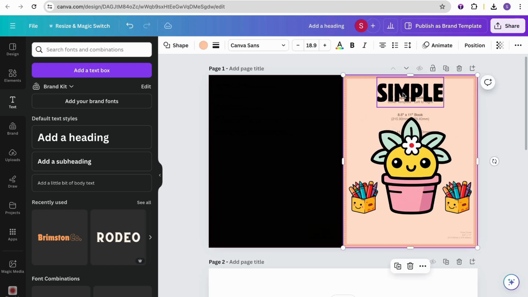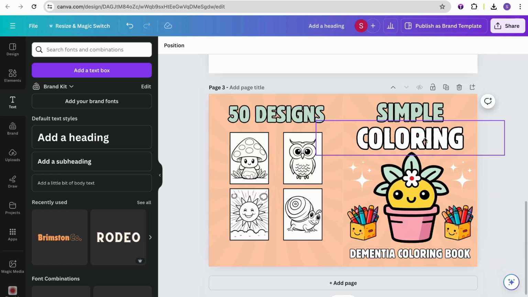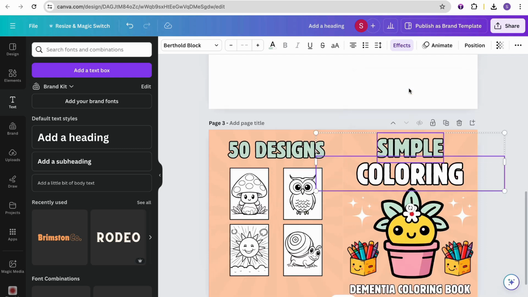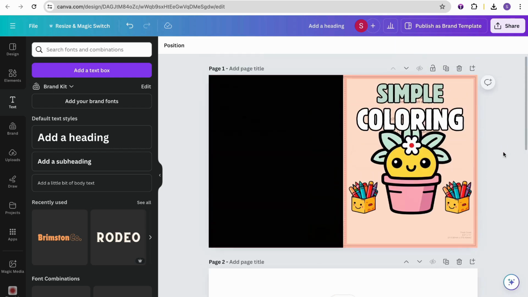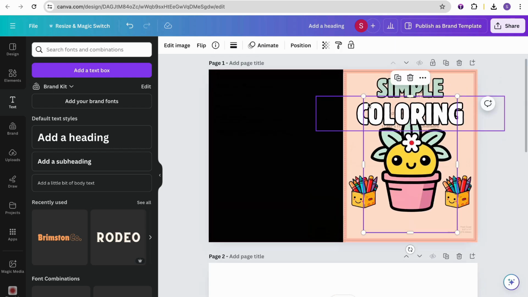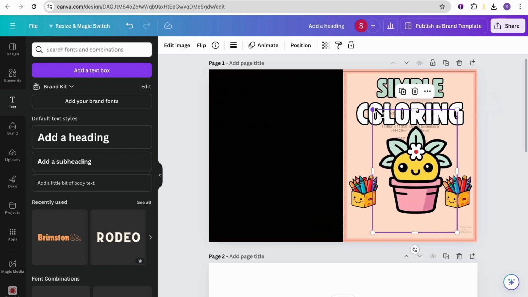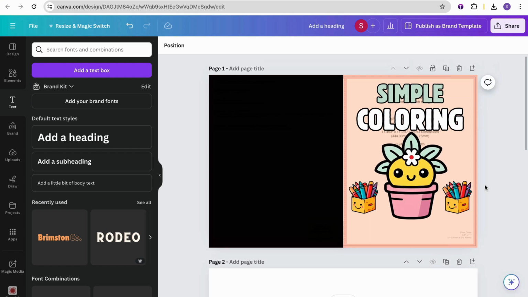Actually, I'm not going to do that. I'm just going to copy and paste that because it's a waste of time. You don't need to see me doing that. But that's pretty much how I got the font and where I placed it. I then made this a little bit smaller. So let's just go ahead and do that. Simple coloring. And that was the bulk of my text on my front cover.